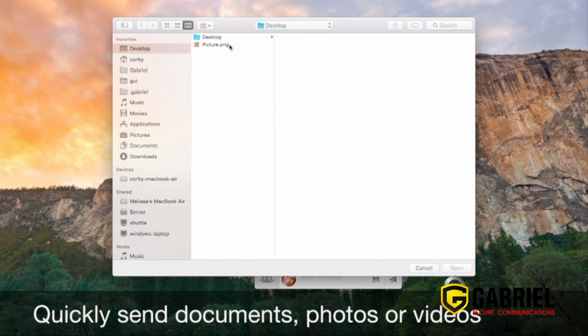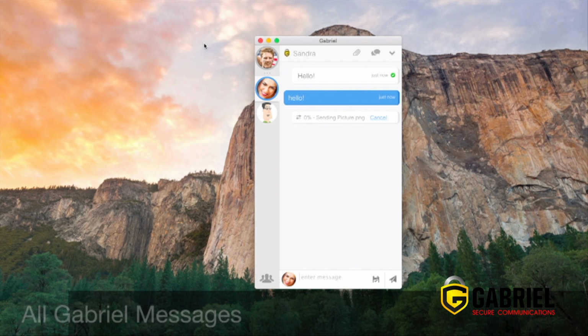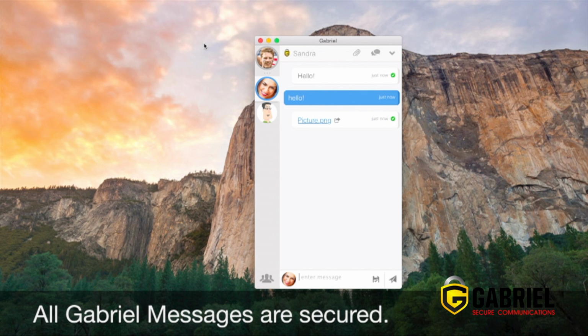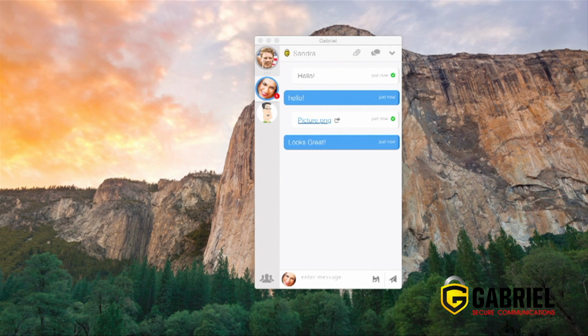With Gabriel messaging, you don't have to be concerned if the chat bubbles are green or blue, denoting if your message is secure or not. All Gabriel messages are secure, regardless if you're on iOS, Android, or Windows, and it doesn't matter which brand of device you're using or which phone service you're with.